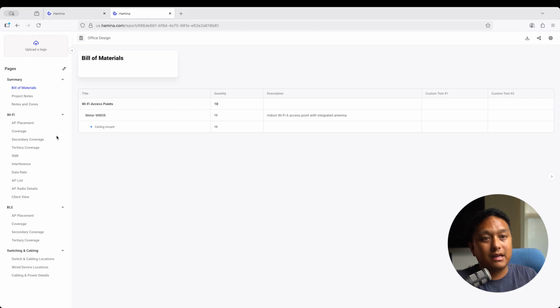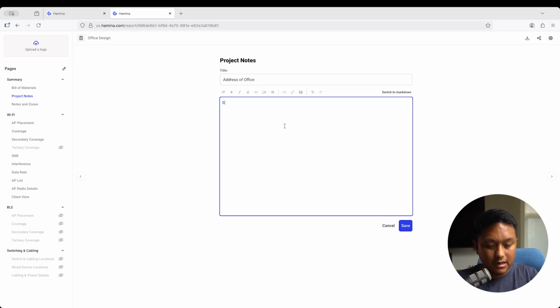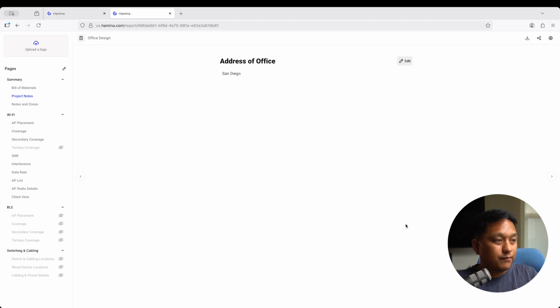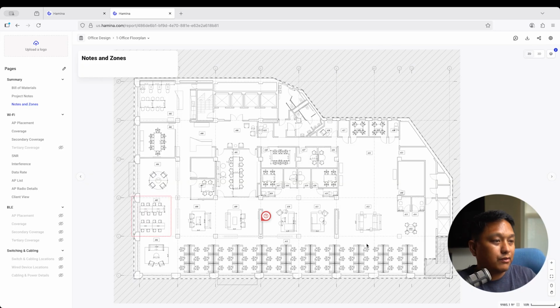I can choose to hide certain things. So I'm not going to show tertiary coverage. I'm not going to show anything BLE related. And I'm not going to show anything about switching and cabling because I didn't add that into the floor plan. So now I've got a report that shows me bill of materials, any project notes. Maybe we want to say the address of the office. You can put that in here, or you can show them where all the notes are on the floor plan and the different zones. So here's the note that you could bring up in the report.